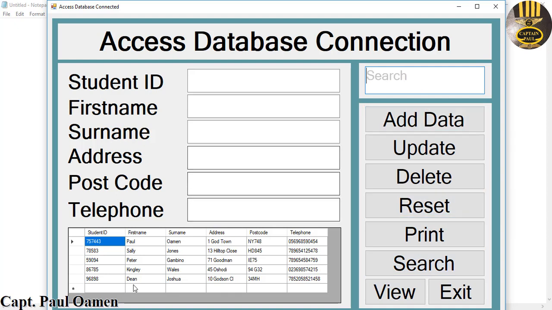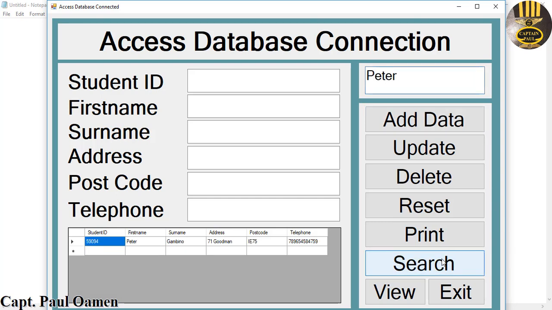Let's search for whatever name in here. So I'm going to search for Peter. Click on search, and there we go. That's Peter's details in there.